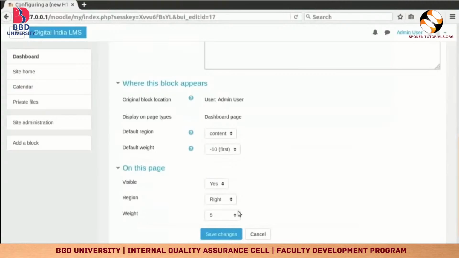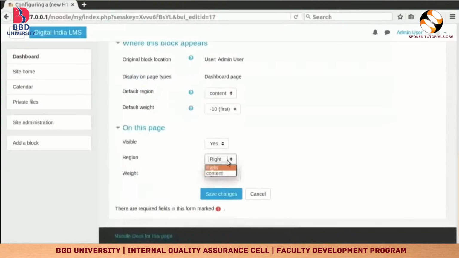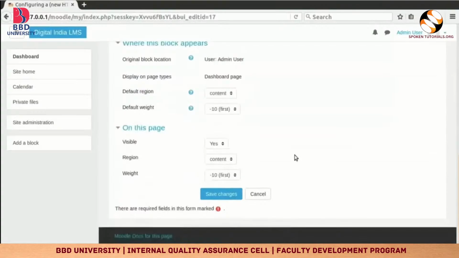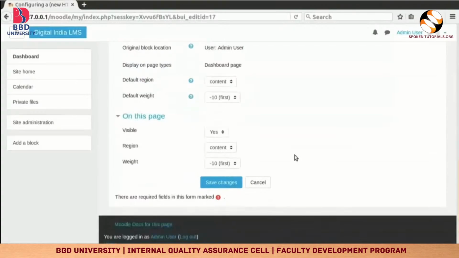Under Default Region, select Content. In Default Weight, select -10. The lower the weight of a block, the higher it will appear in that region. -10 is the lowest. By selecting -10, I am ensuring that it is at the top of the content region. This block will appear on the admin's dashboard.